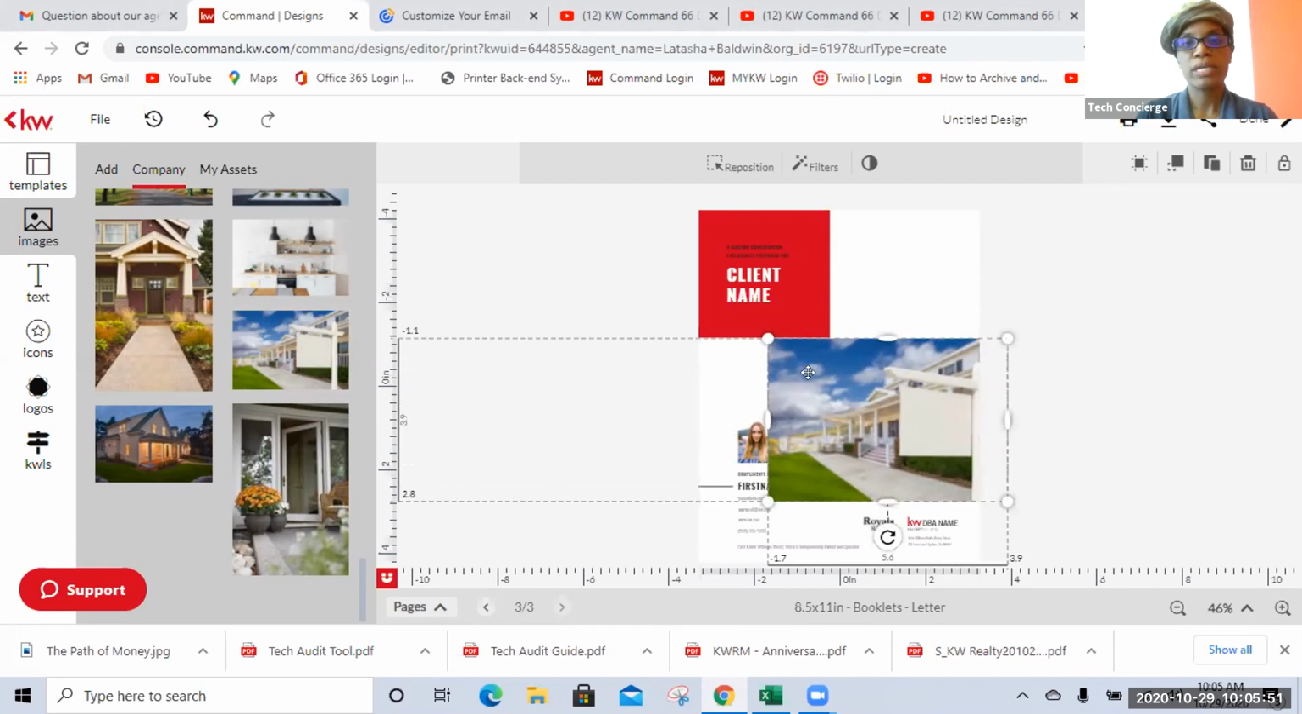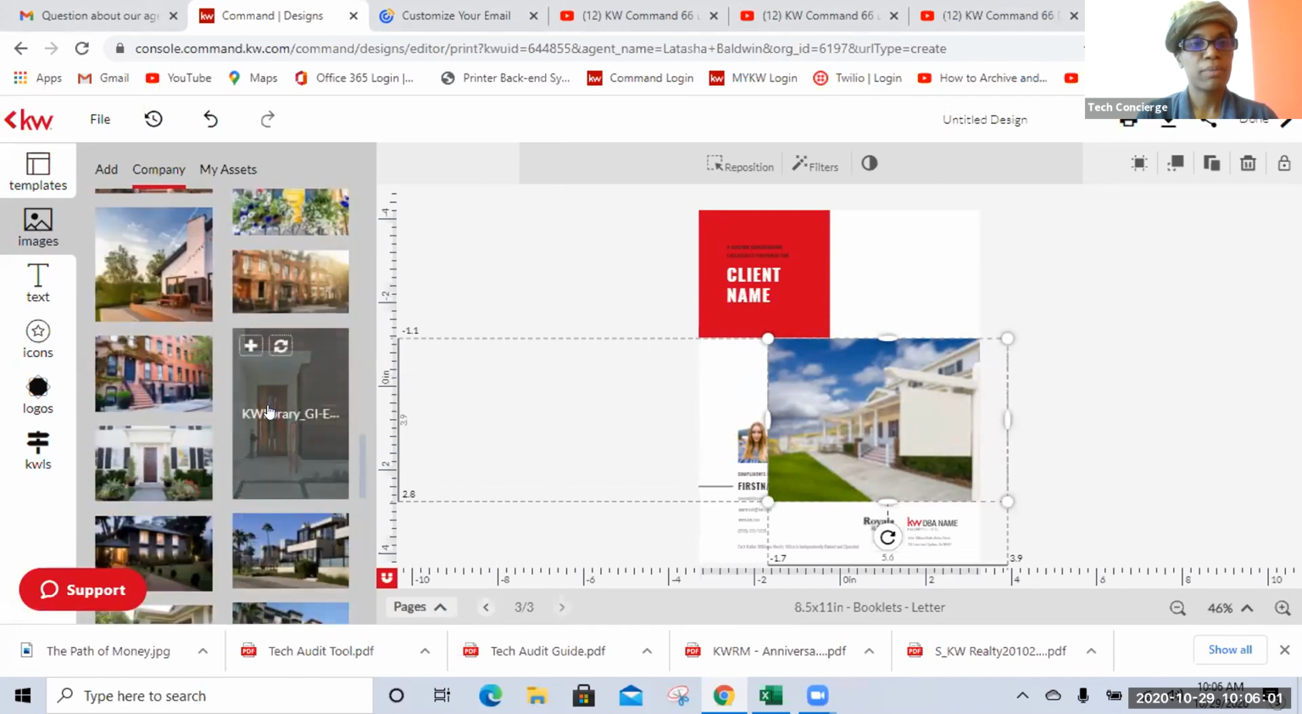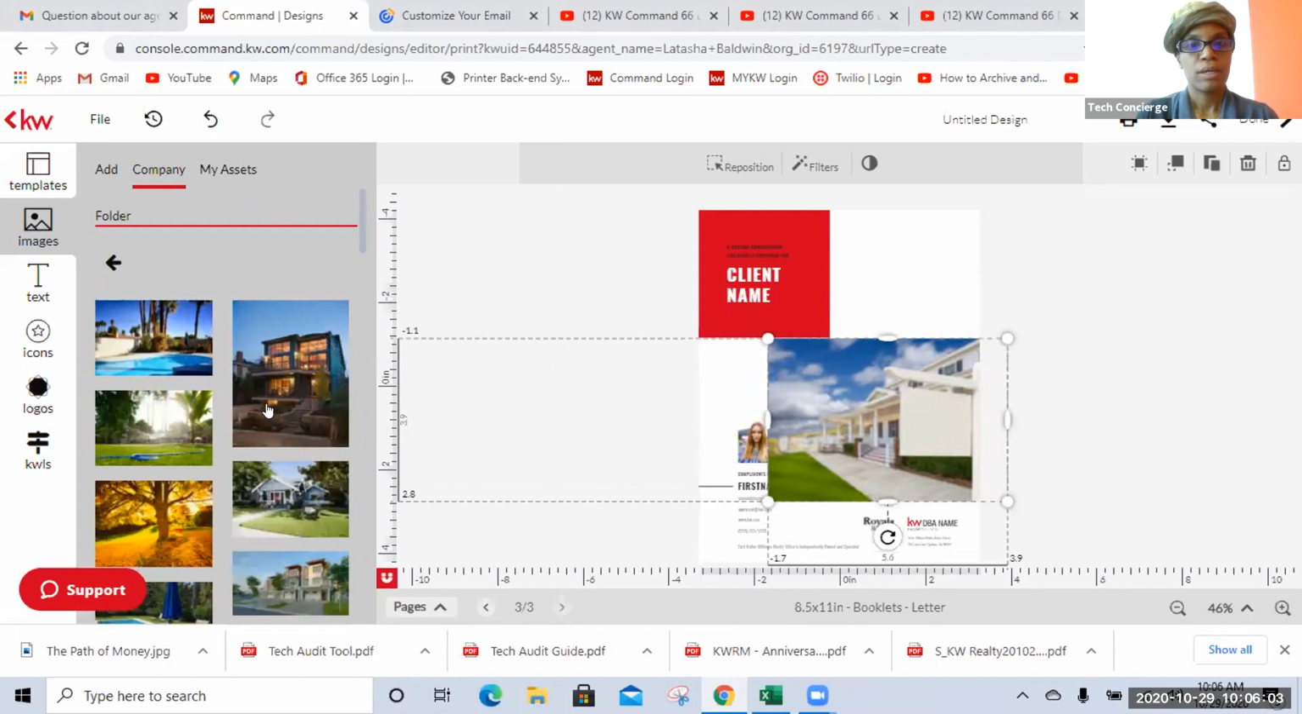Again, you can use any template to access this. The file path is Images, Company, then scroll all the way to the bottom. That's where you find it. Any questions about that?